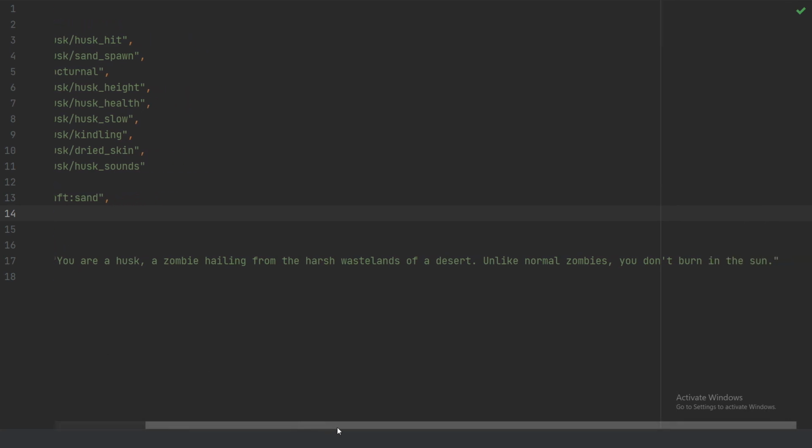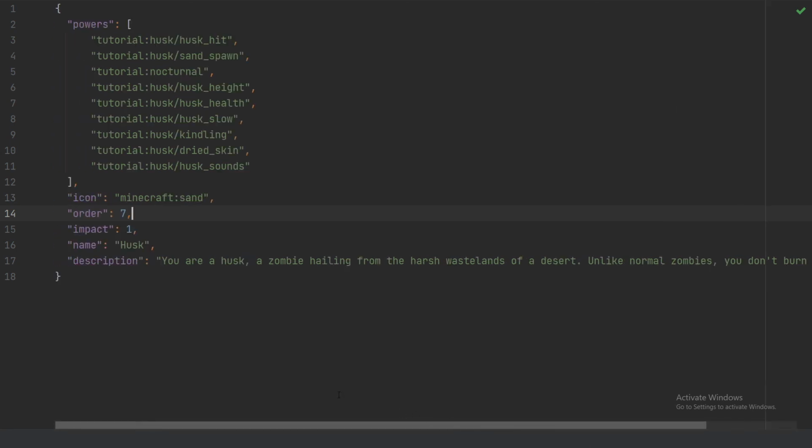Minecraft Sand, Order 7, Impact 1, Husk. You are a Husk zombie hailing from the harsh wastelands of a desert. Unlike normal zombies, you don't burn in the sun.